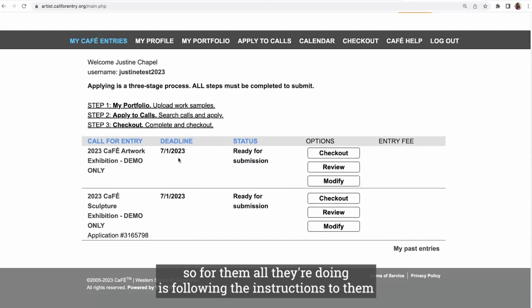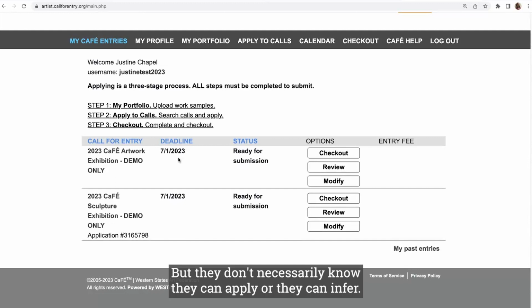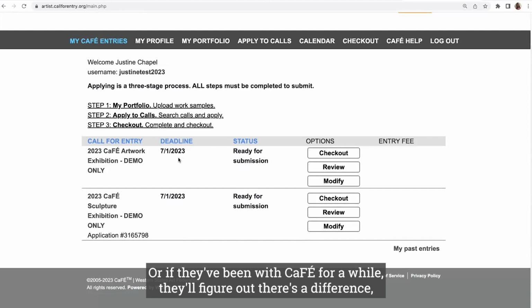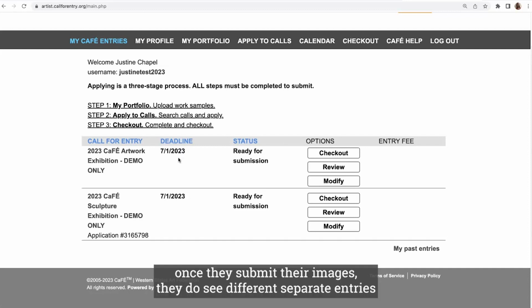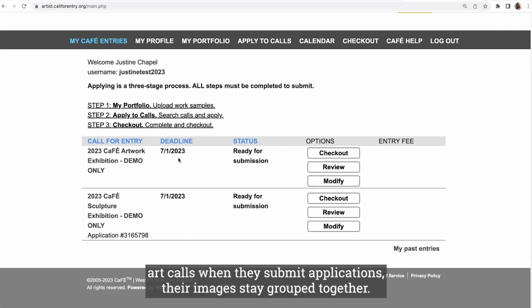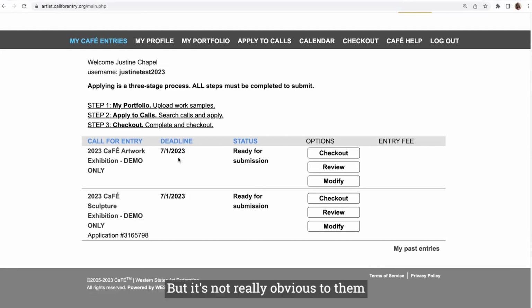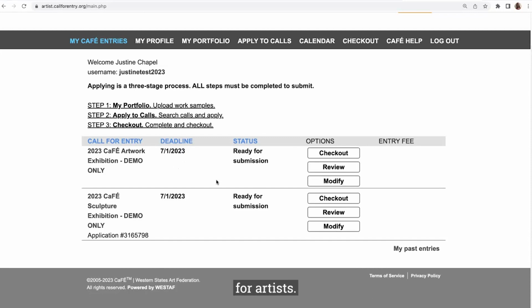So for them, all they're doing is following the instructions given to them by you to determine what kind of images, audio, or video files they need to submit. But they don't necessarily know the difference. They can infer it, or if they've been with CaFÉ for a while, they'll figure out there's a difference. In general, with exhibition style calls, once they submit their images, they do see separate entries for each of those images. Or if they are applying to a lot of residencies or public art calls, when they submit applications, their images stay grouped together. But it's not really obvious to them that there's a difference unless they pick up on it. That's just so that we can keep it as simple as possible for artists.